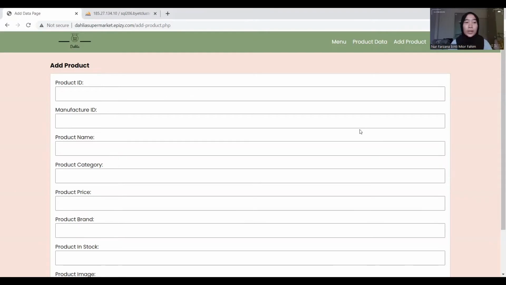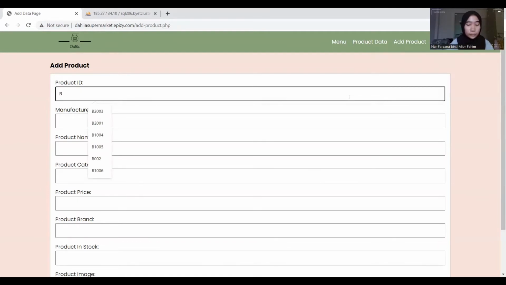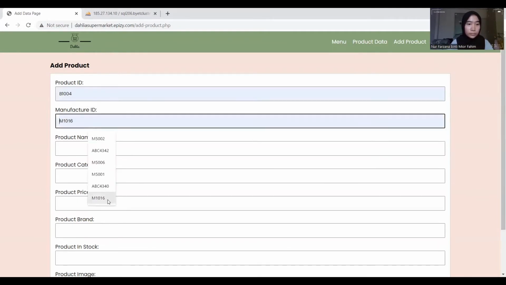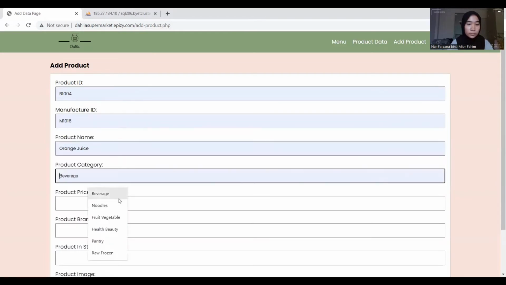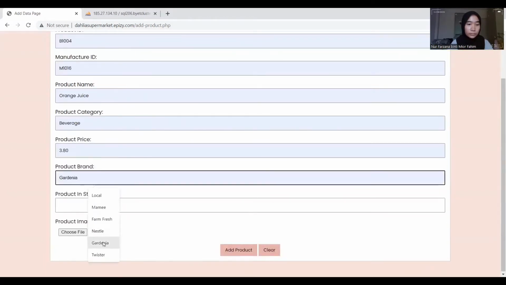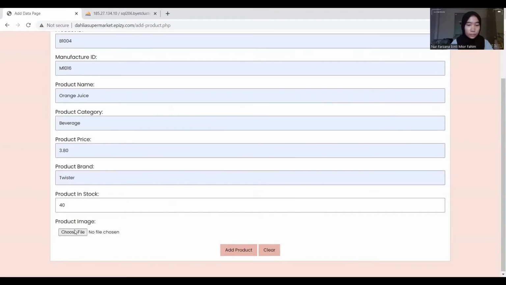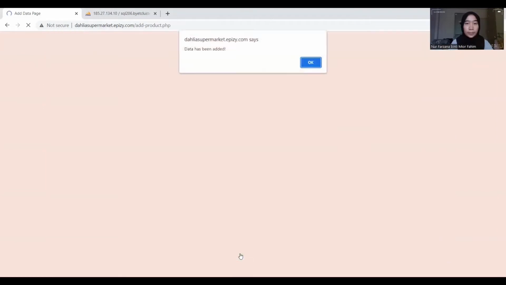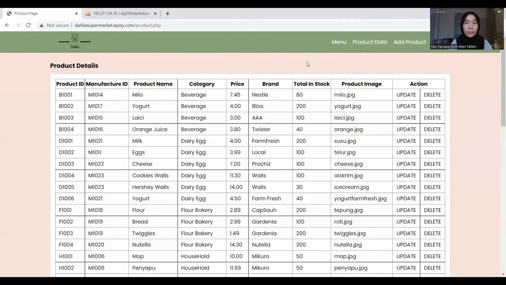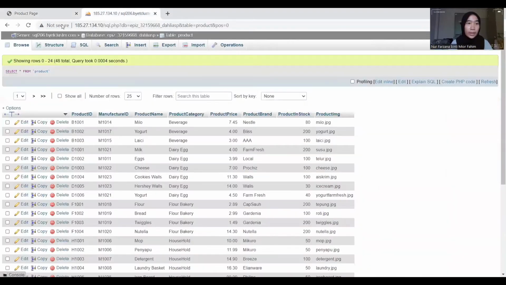Now, what if admins want to add a new product? In this add product page, admin can add a new product by filling this form. Now, let's try to add orange juice back into the system. Now, we click the add product button. An alert message will be displayed. And orange juice has been added in both product table and database table.